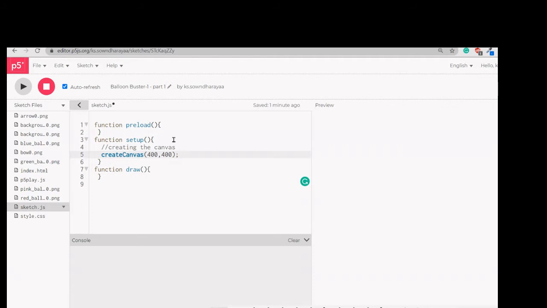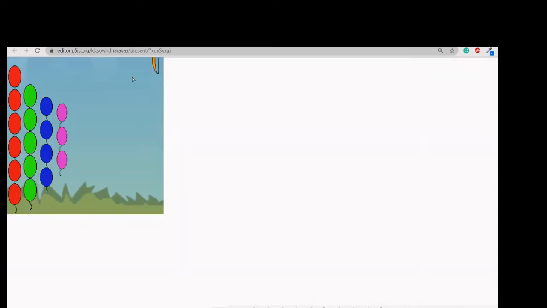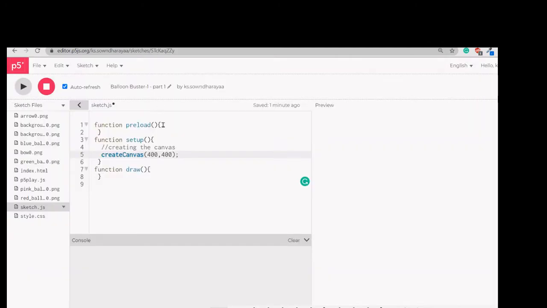Now I want the background to be displayed. The background is not a color background. It has an image as the background. That's good.